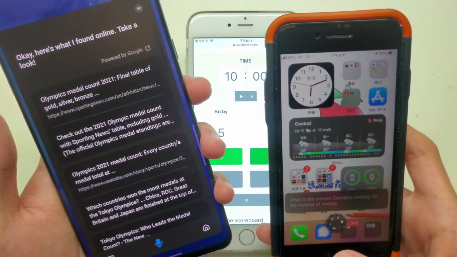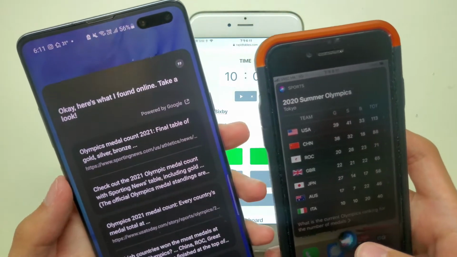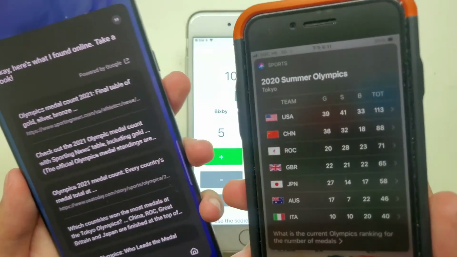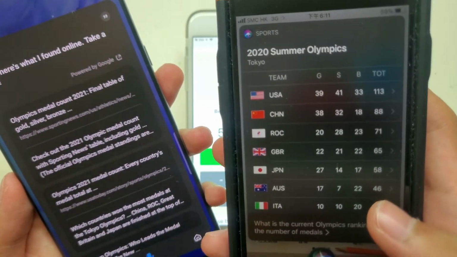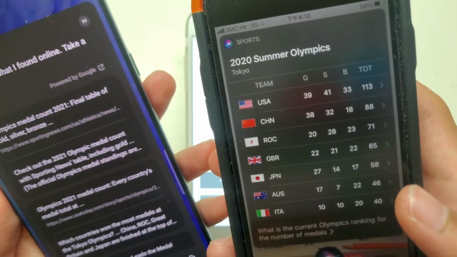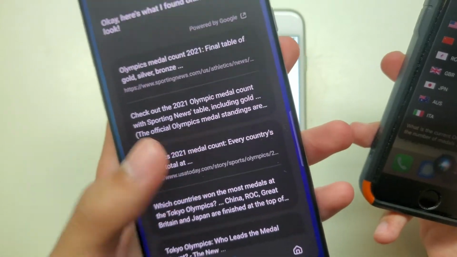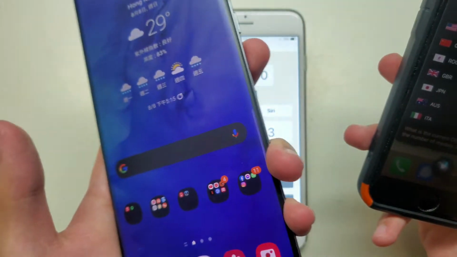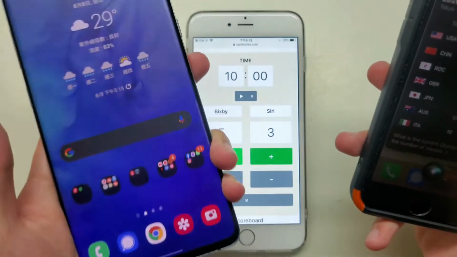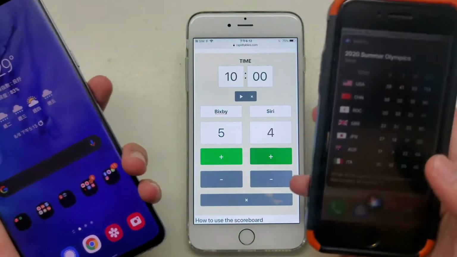Okay, here's what I found online. One moment. Take a look. Here's the medal count so far. Okay, this time around iPhone is more accurate. This is what I want to see. So currently USA is the top, 113 medals. But for the Samsung, it's kind of confusing. Here you have a lot of links, which I don't like. And yeah, definitely a point for the Siri.